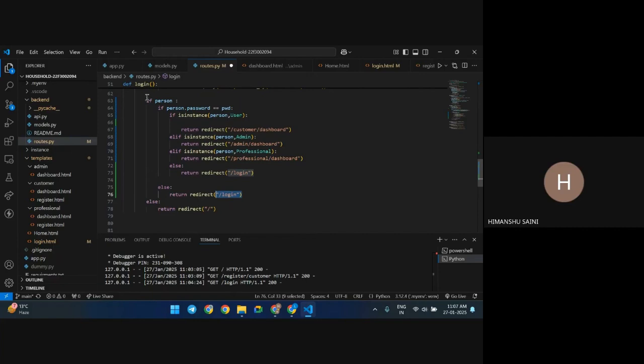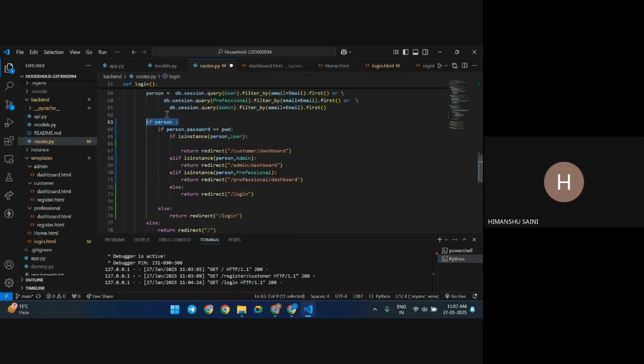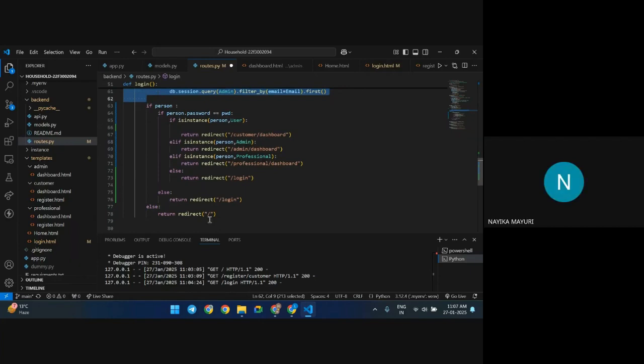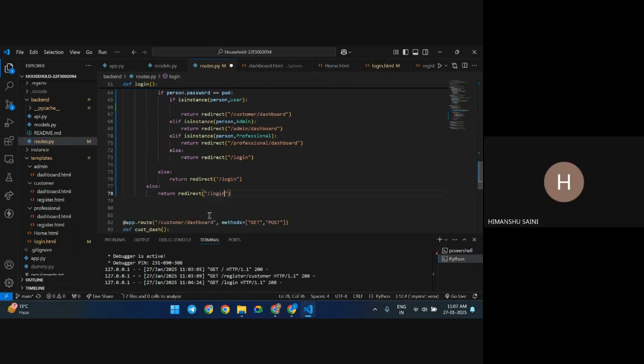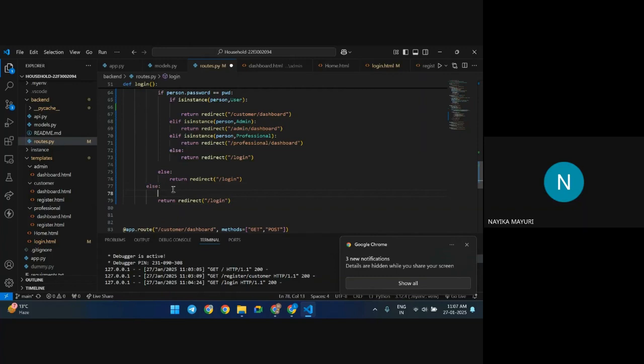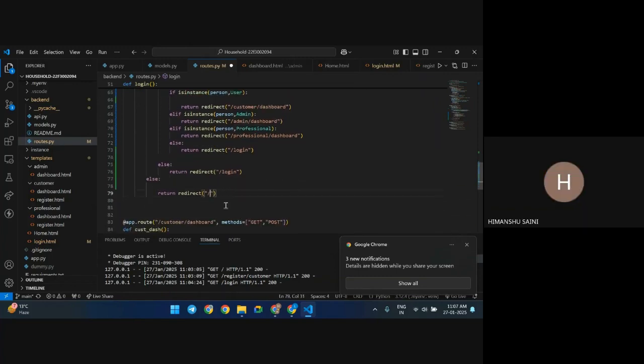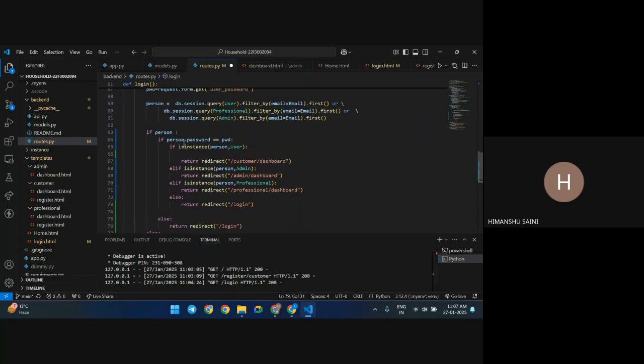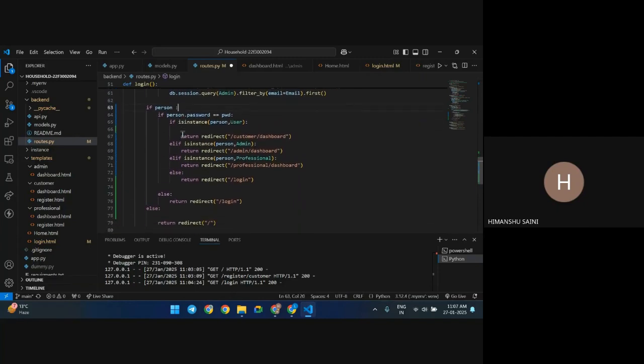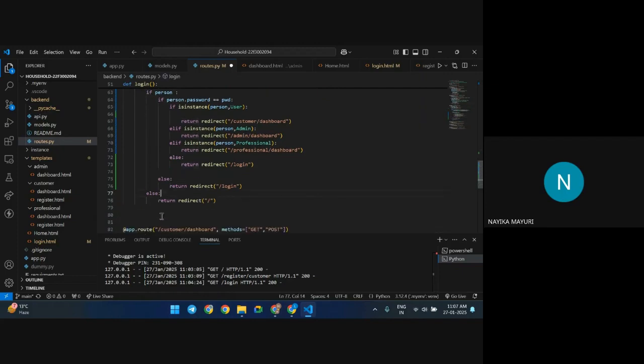If the email does not exist, the person will be None, so it will contain nothing in this person. So also here it should go to login again, and should go to the register page, right? Yes, it should go to the register page. But we don't know for which he should go to register, right? So we can just send it to the home page.